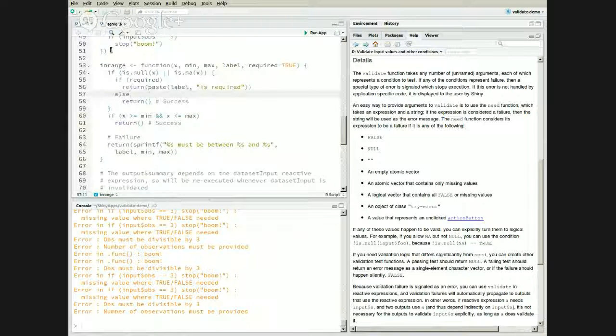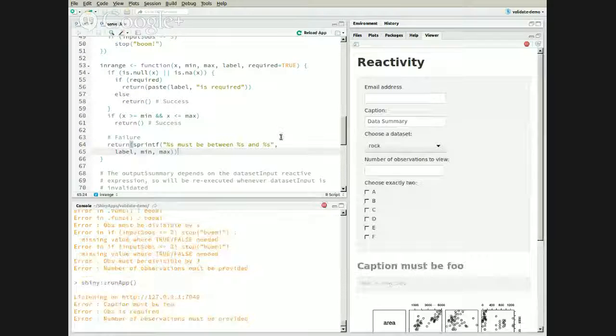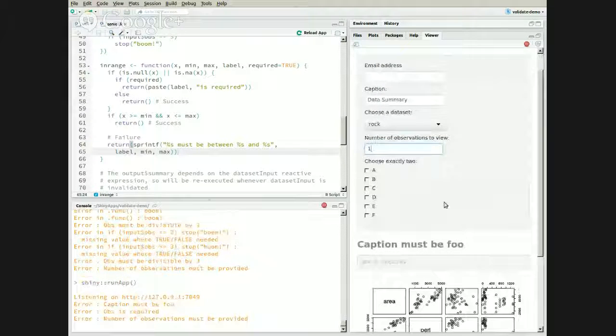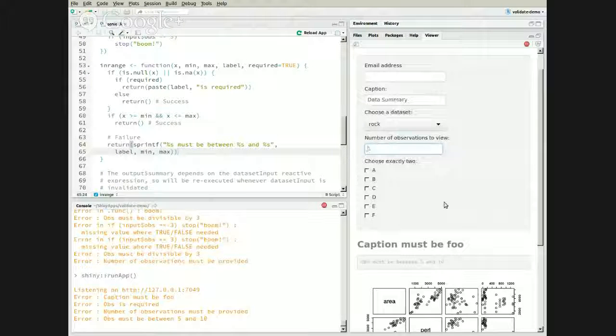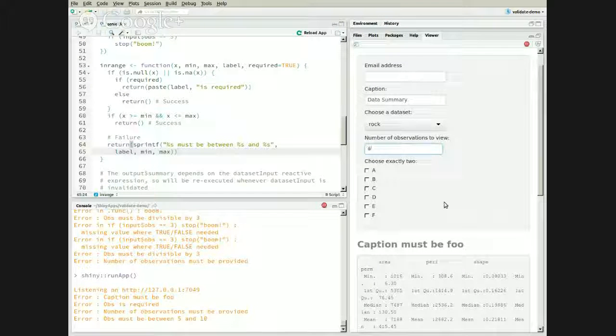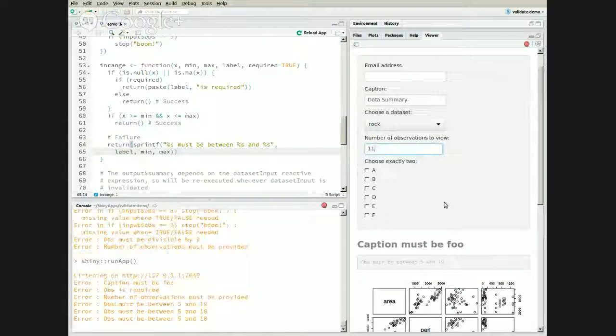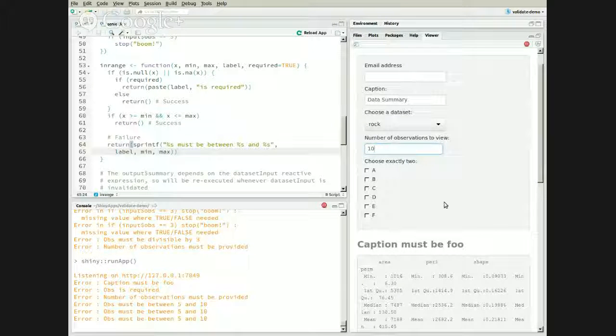So the main point of this that I wanted to show you is that when you write one of these functions, all you have to do is success means you return nothing, null or empty, same thing. Okay. For failure, you return a string that is just a message for what the kind of failure is. Okay. So let's try this. Okay, obs is required. I give 1. Obs must be between 5 and 10. I give 5, and it works. Okay. So 4 is too low. 11 is too high. 10 works. Okay. So it's just a function that returns nothing if everything went well, and character string if something went wrong.